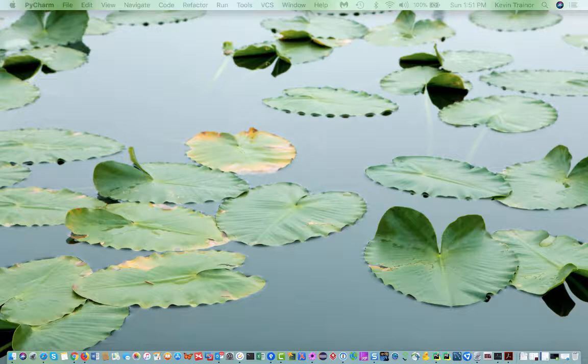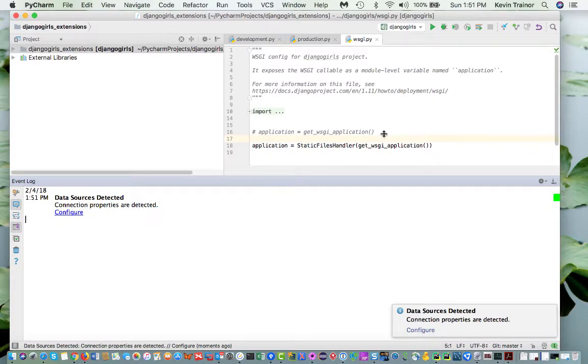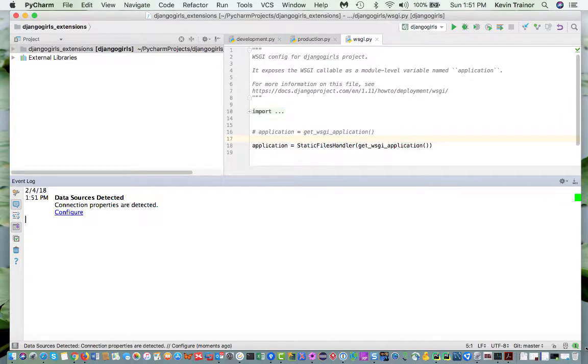Okay, so I'm going to click on my Django Girls extensions, and it's going to fire up. And it fired up on another monitor. I've got 3 monitors here, and the best one for recording these videos is my laptop screen. So that's how I do that. It turns out that the quality is a little better for you. Okay. There we are. So we're on the Django Girls extensions.